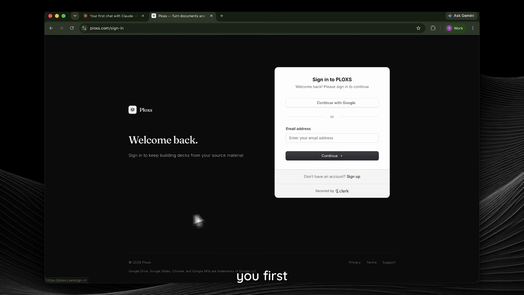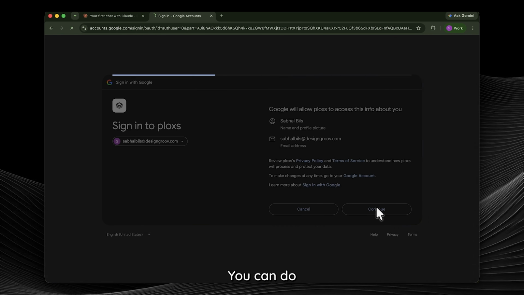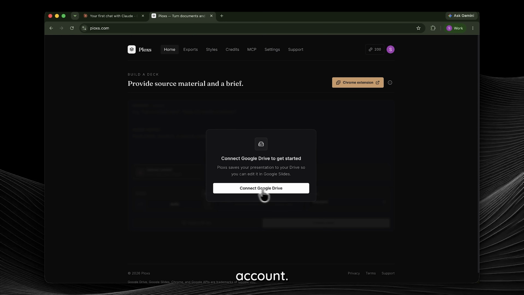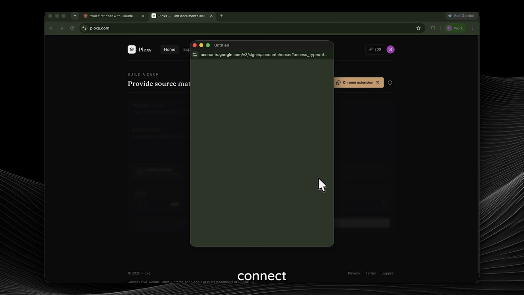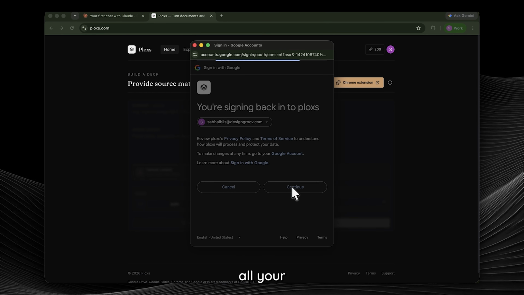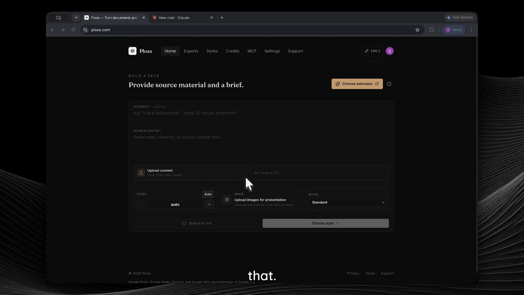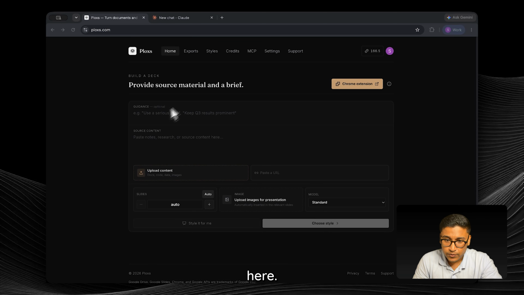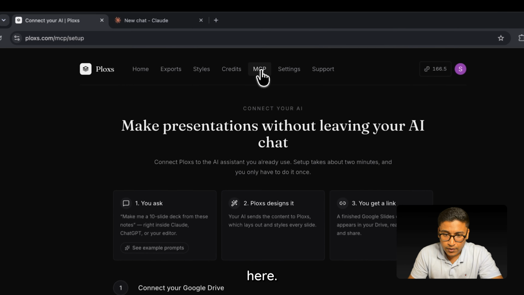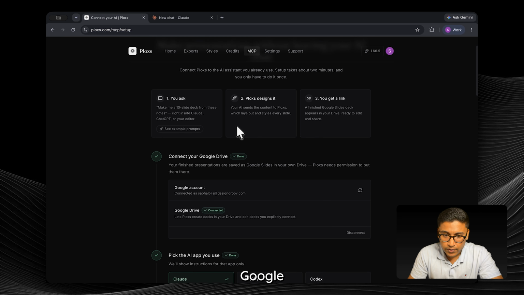Before you do anything, you'll first need to make an account with Ploxs. You can do that from our website using your Google account. You'll also need to connect Ploxs with your Google Drive, since that's where all your slides will live. It's fairly simple and straightforward. Now once you've done that, we need to connect to Claude, so come to MCP over here. You've already connected to your Google Drive.